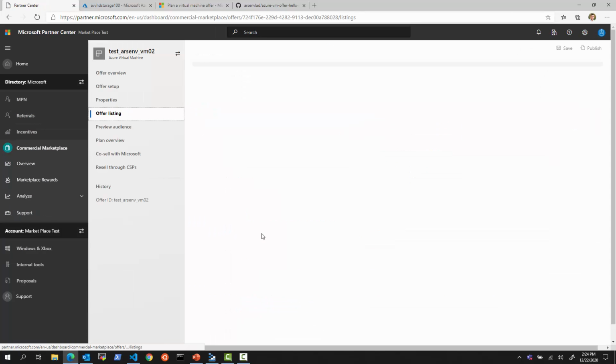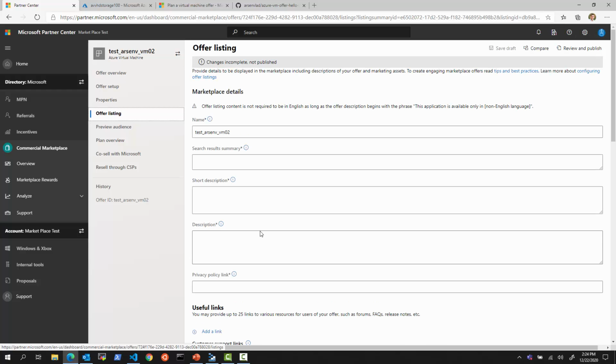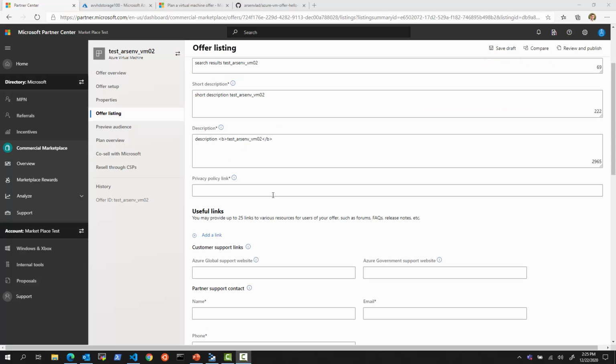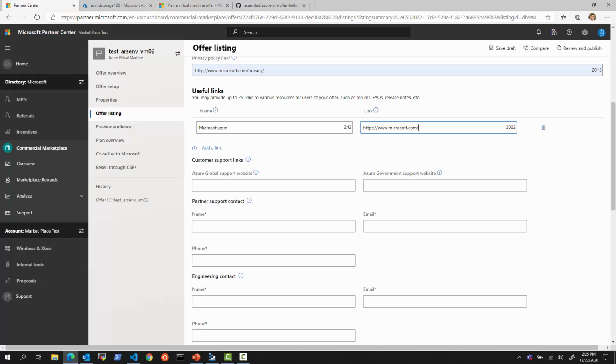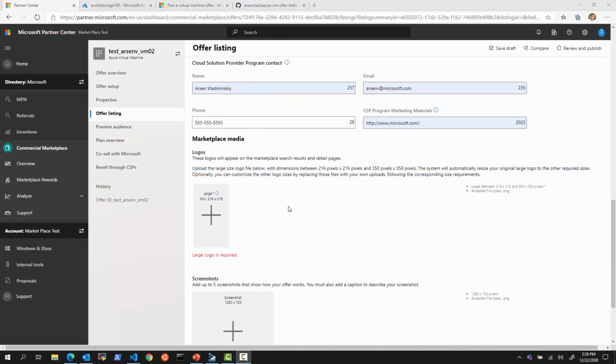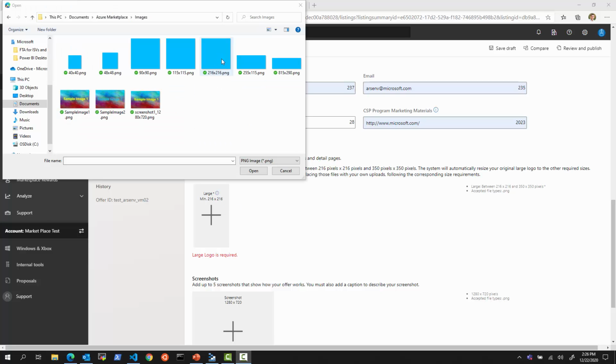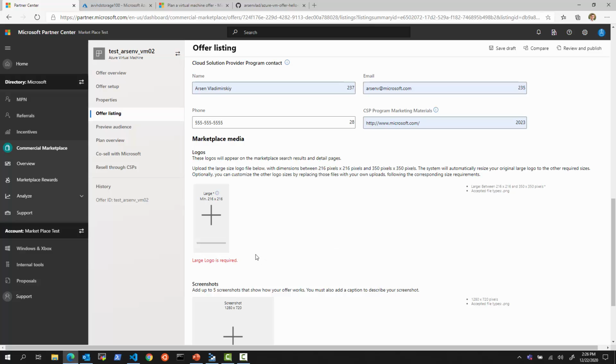So we say offer listing. So this is going to say, okay, provide the title and the description of this offer. So just to make it interesting, I'm going to fill it up with something simple. We're going to include a privacy link. We're going to add a few other interesting links that you can link to your docs. You can link to other information on your site, and we will need to fill in the support information. So we filled in the support information. It's asking for a logo, and we'll upload a logo of this size, 216 by 216. So I have just a square, and what it will do is it will actually resize it to create additional ones.